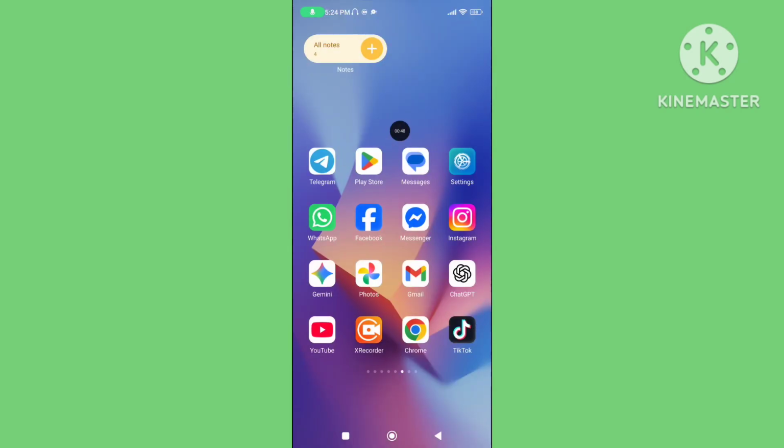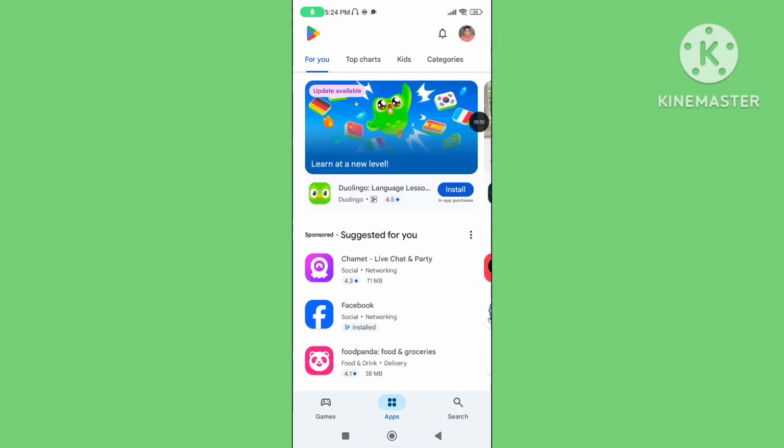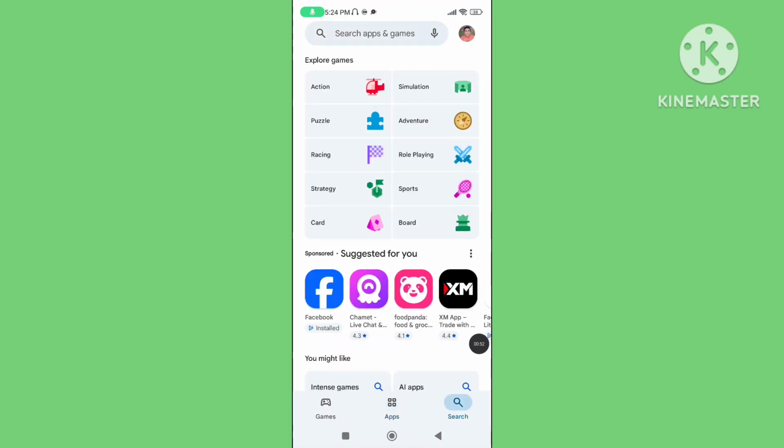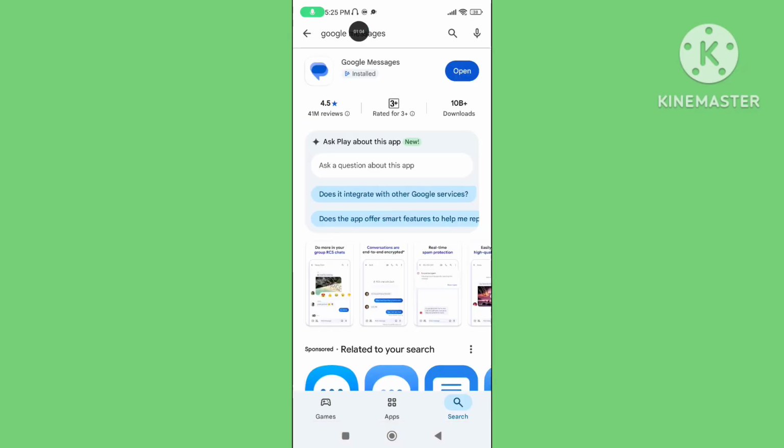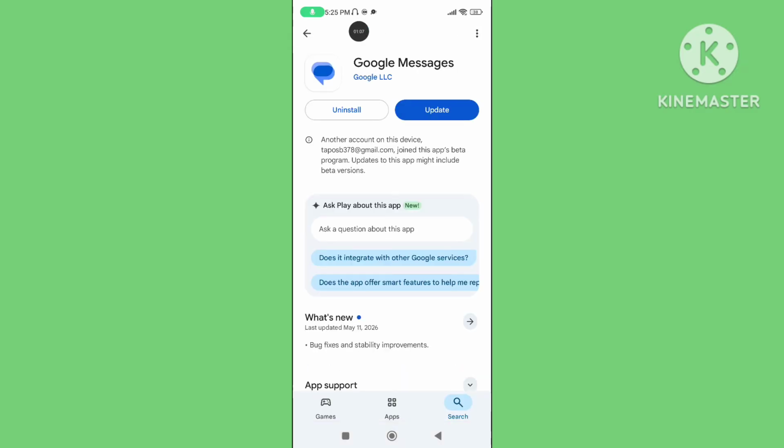Step 2. Open Play Store. Go to Search. Search for the Google Messages app. Update your Google Messages application to the latest version.